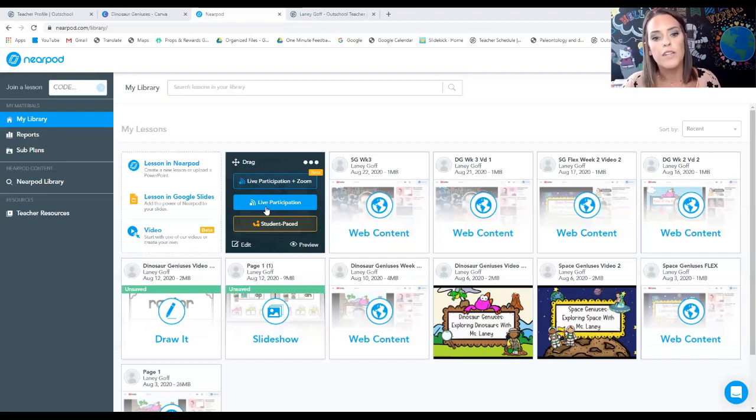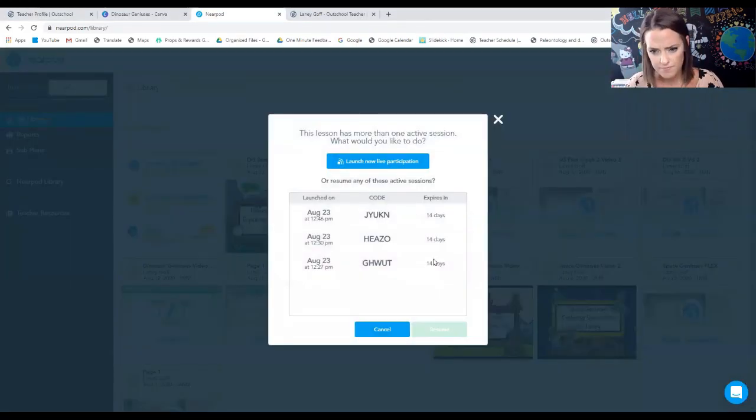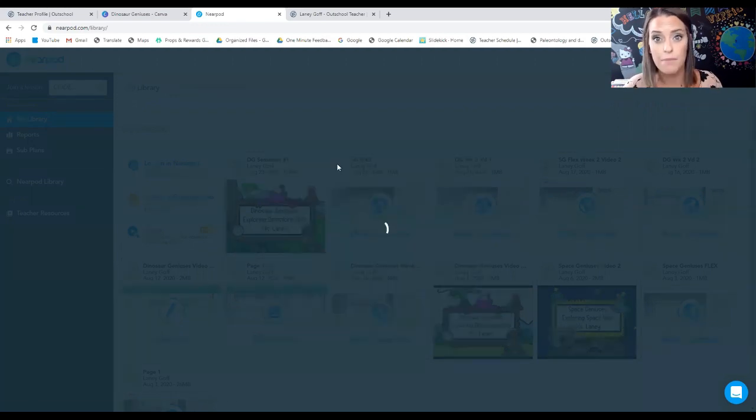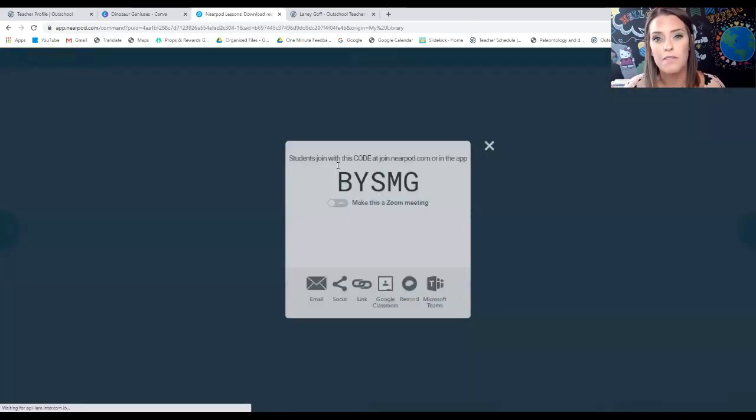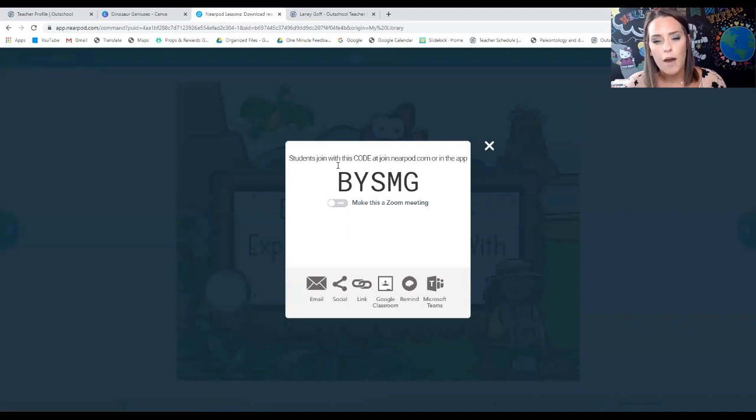So when you click that live participation button, these are ones that I've been practicing on, so you probably won't see these here, but you'll see this blue button that says Launch New Live Participation. You're going to click that button, and it's going to pop up with a couple of things. It's going to give you options of how you can invite your students to join the Nearpod lesson.